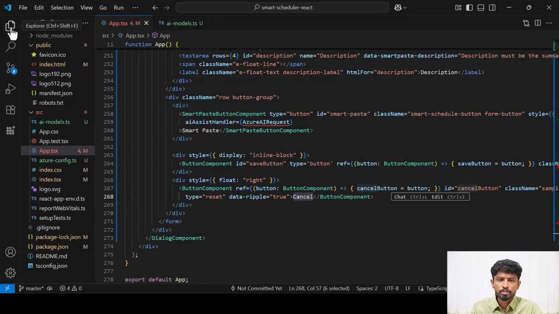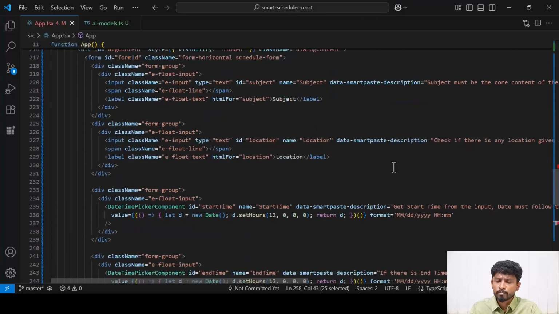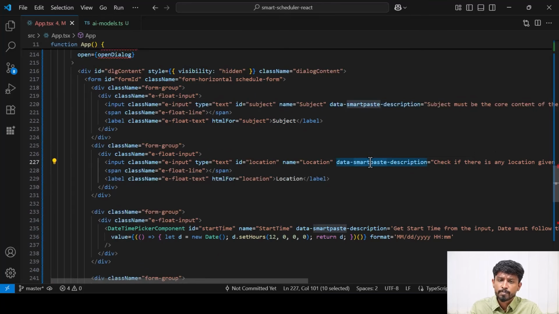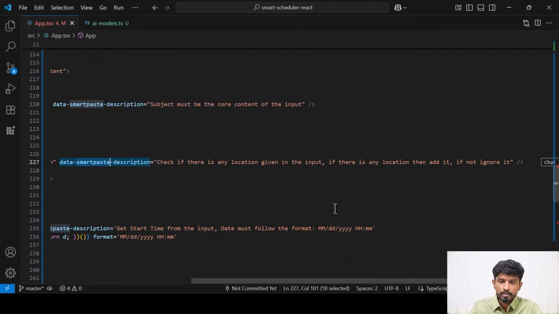So I've also introduced the Syncfusion Smart Paste button component, which is hidden, for automated field population. And as you can see, each form field in the dialog consists of a property named data smart paste description. So this provides AI processing instructions for the smart paste feature, and it guides the Azure AI request handler on how to process input for each field. For example, let's take the location field. So what it does is that it tells AI to only populate this field when location information is detected in pasted content, as you can see on the screen.